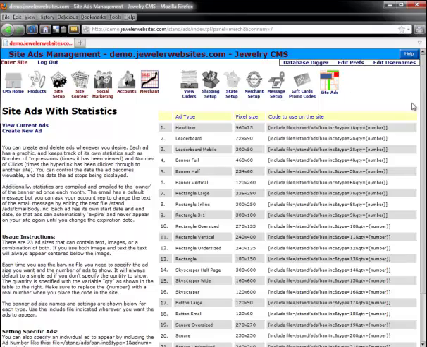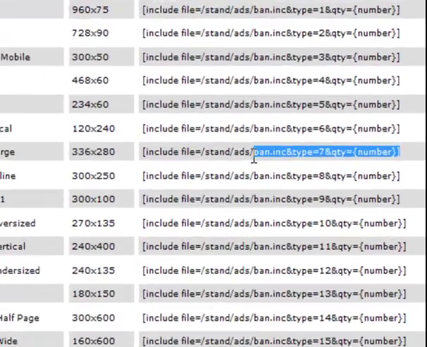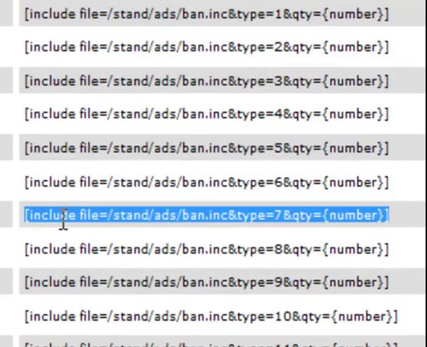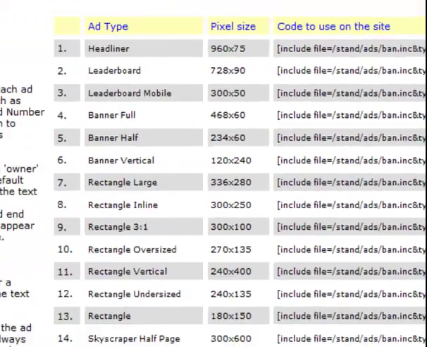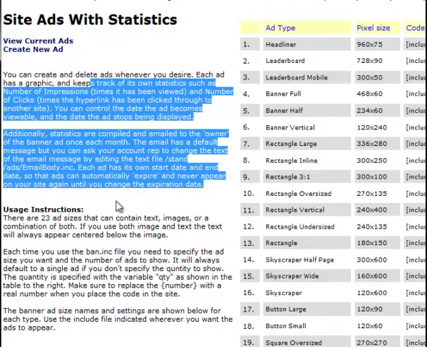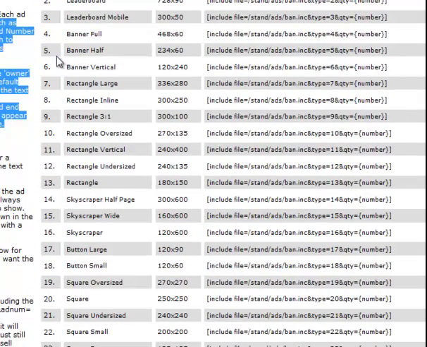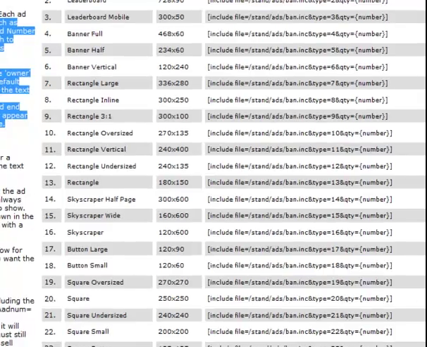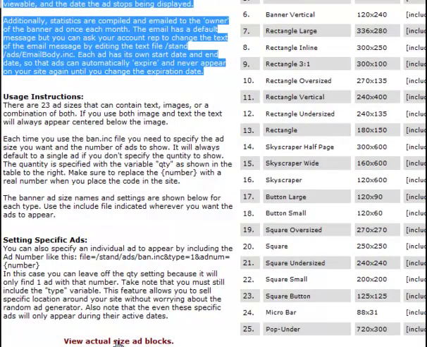With Site Ads, you have the ability to use individual snap-ins and codes anywhere around your site so that you can show banner ads. There are some instructions that are shown here on the left side, and on the right side it shows you the different types of banner ads that are available. There are currently 25 within the system. If you'd like to see what the ads look like and their sizes, there is a link that says View Actual Size Ad Blocks. I'm going to click that now.